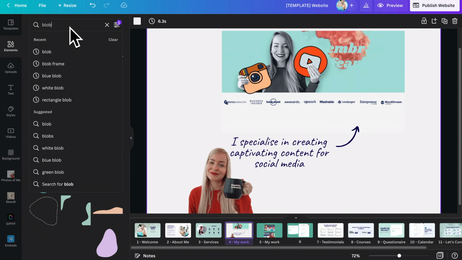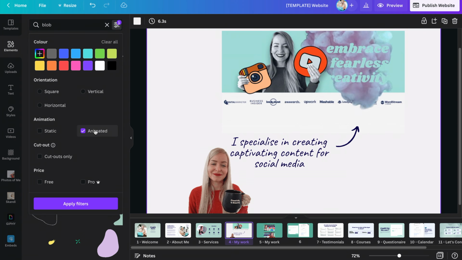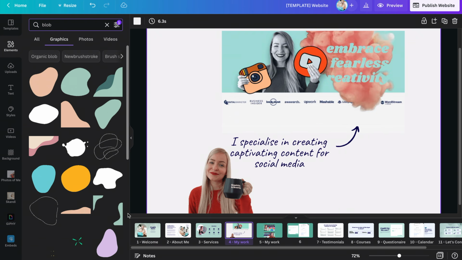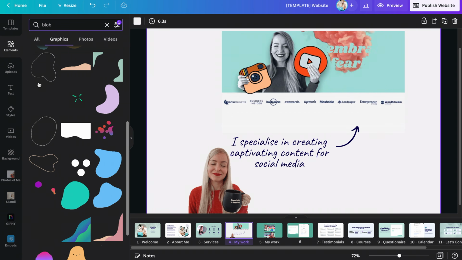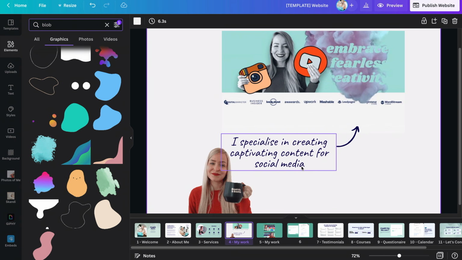If you just put in any search term over here, so I'm just putting the word blob, you can use the filtering functions to only look at animated elements, not just static, and it will give you basically anything that's within Canva, within the graphics section that's moving, that will really bring your website to life.